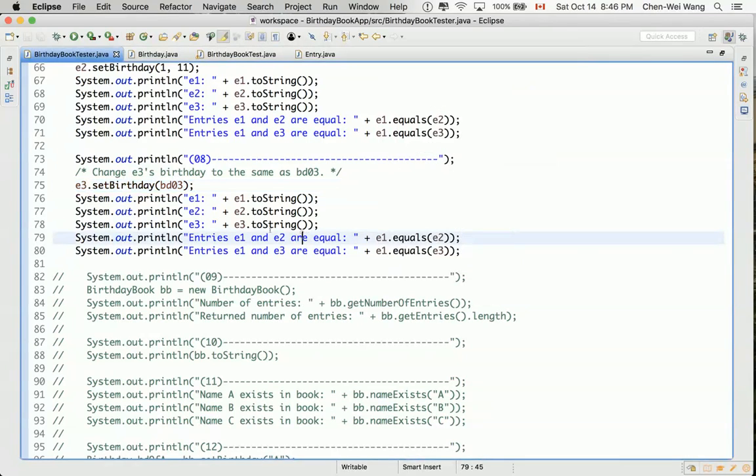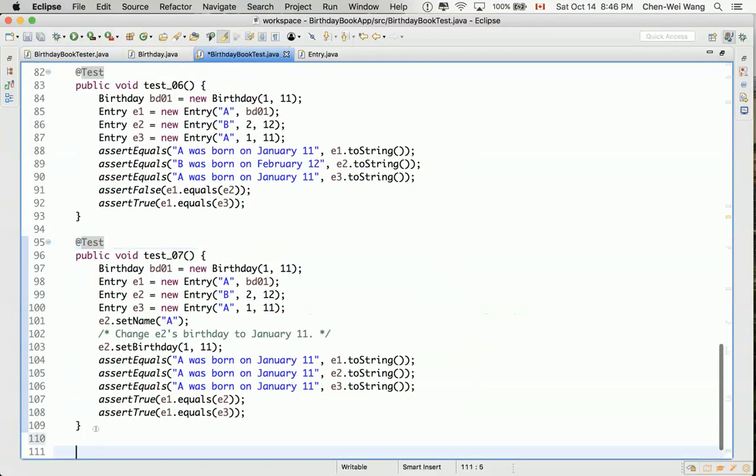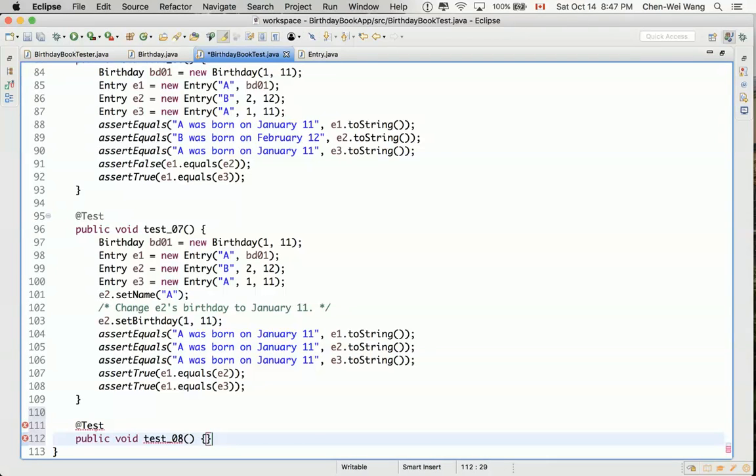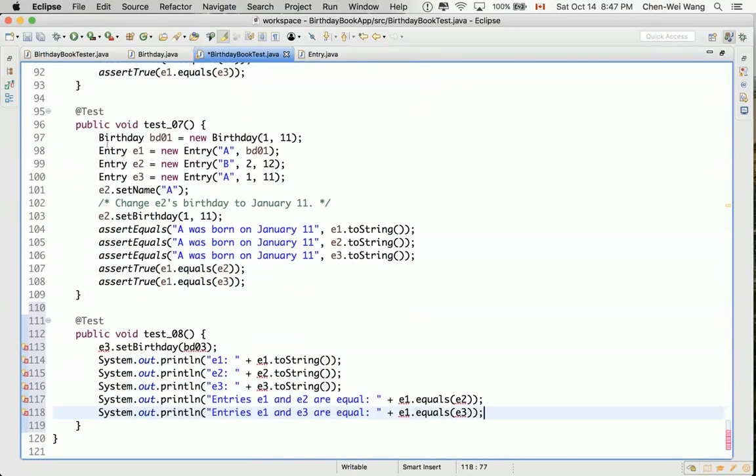Okay, that's as expected. So now let's translate this into the JUnit so we can automate it for any later changes. Let's go back to our JUnit test. Let's write it out very quickly. So now we add test public void test08 over there, and then we have this. Let's make sure we got all the required entries defined, entries E1, E2, E3, and I think we also need a birthday here. Okay, just make sure everything is in place.